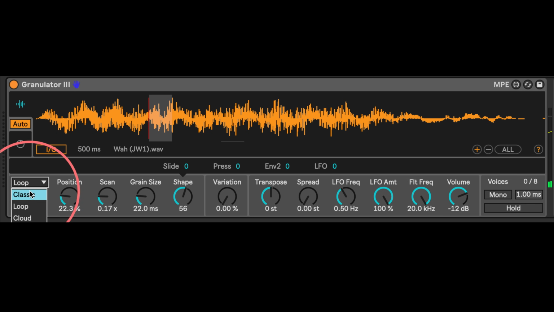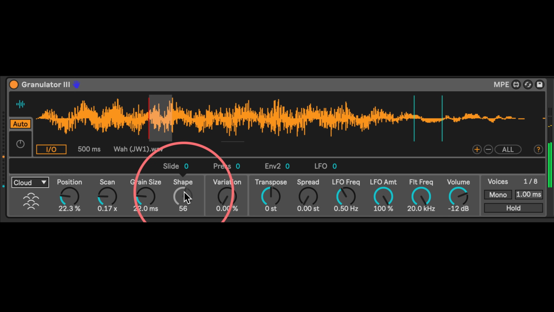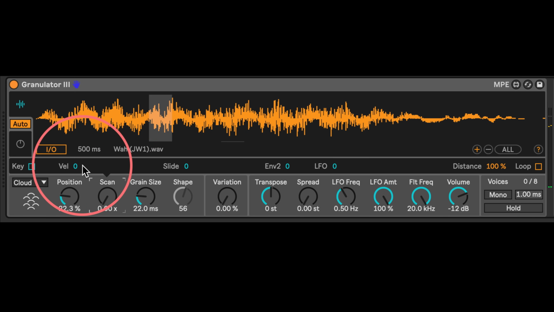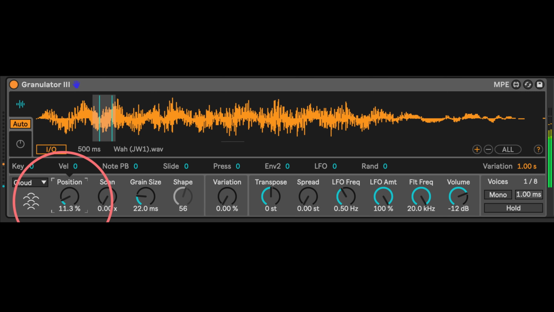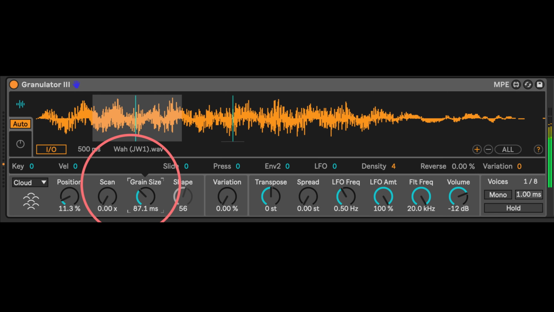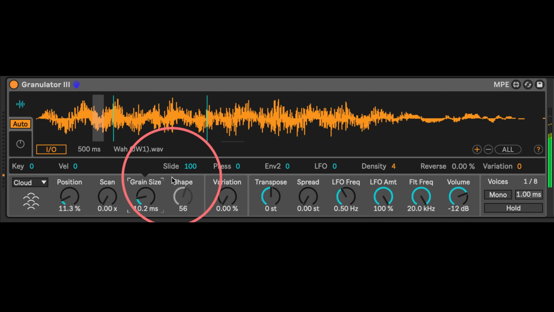So loop, classic is kind of like got this nice curve. Loop is a little bit more aggressive. And then cloud is probably multiple. See, the shape disappears when I choose cloud. So yeah, cloud is kind of very much your sort of... so why is it when you change the grain size down and the... wow.